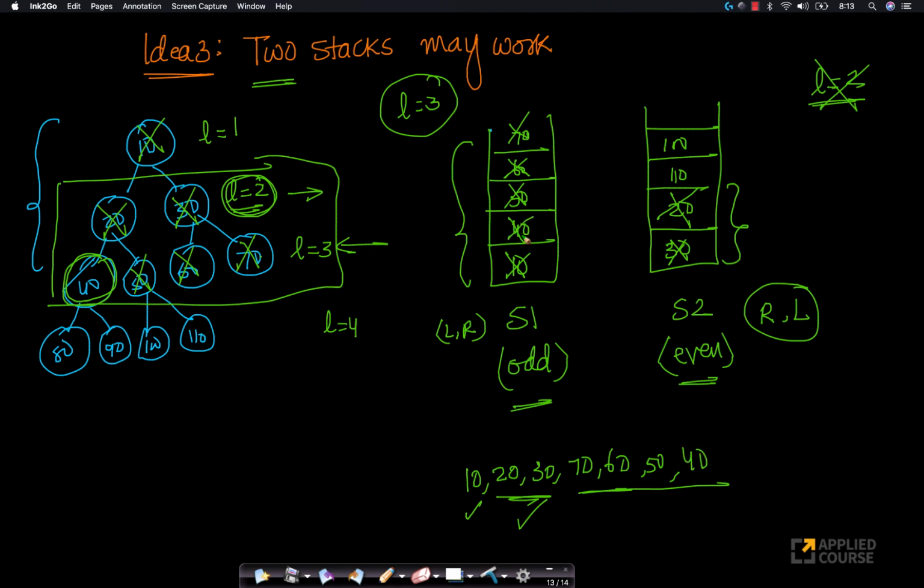What are the children of 40? Children of 40 will be 80 and 90. This I need to insert into the even numbered stack. And how do I insert? Right followed by left. So 90 followed by 80. Look at this. Things seem to be working out. Now this whole stack is empty. My odd numbered stack is empty.